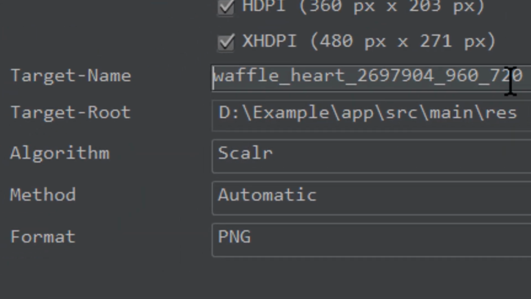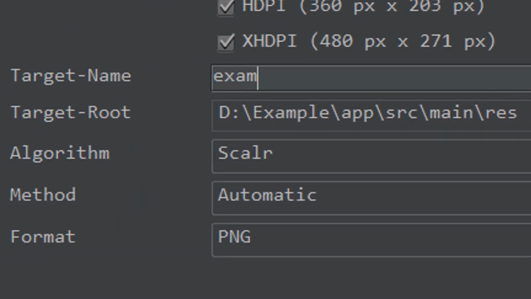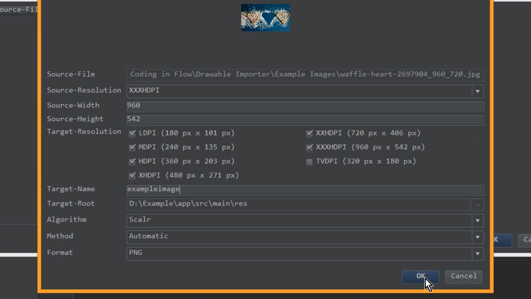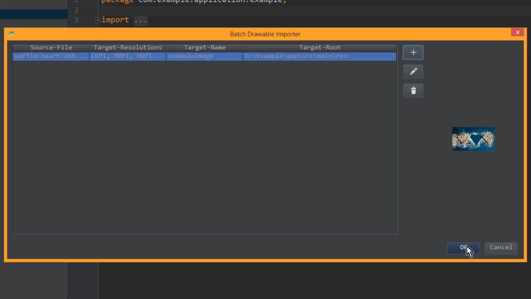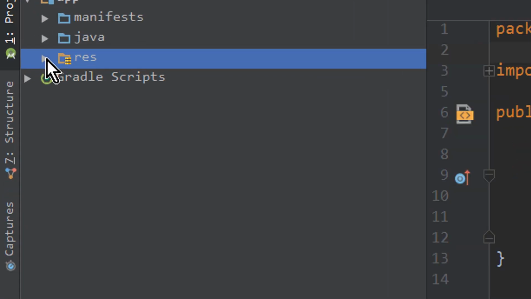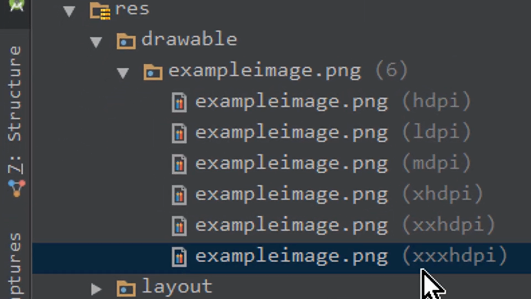And here we can change the name. I'm going to change it to example image. We leave the rest as it is and then we click OK. Click OK here as well. And now when we go to our drawable folder, we will see that we now have this image in all those different resolutions.